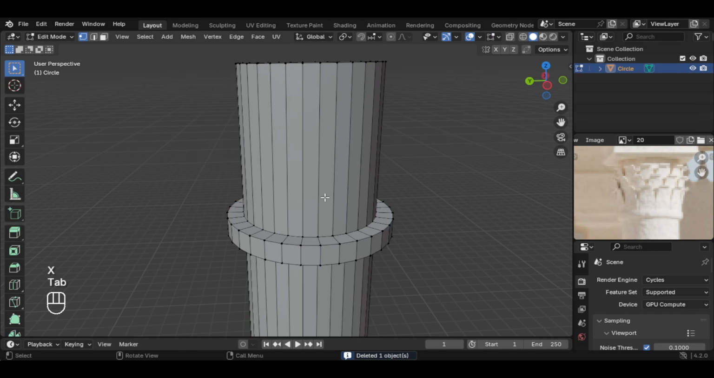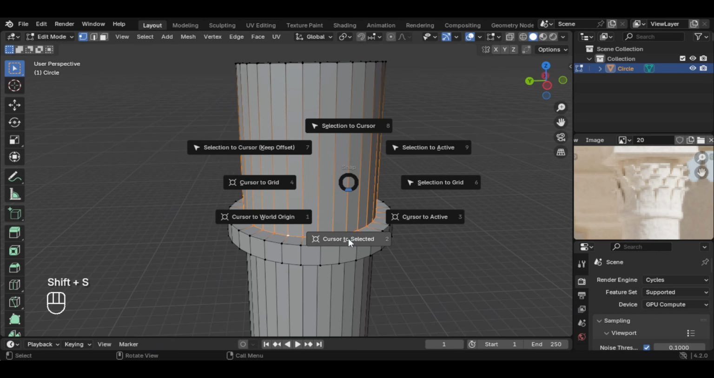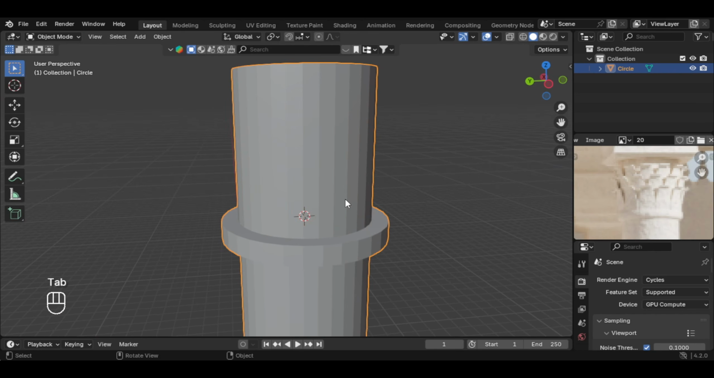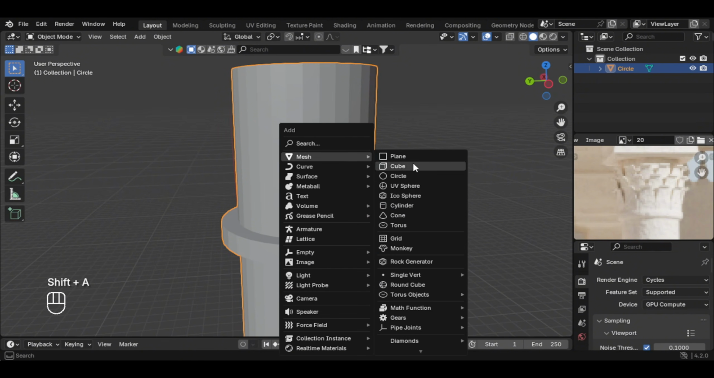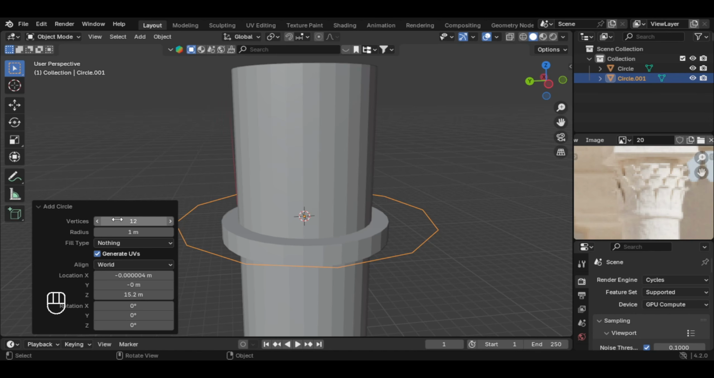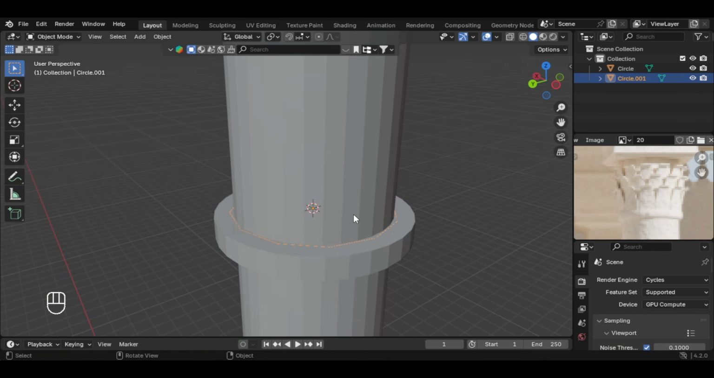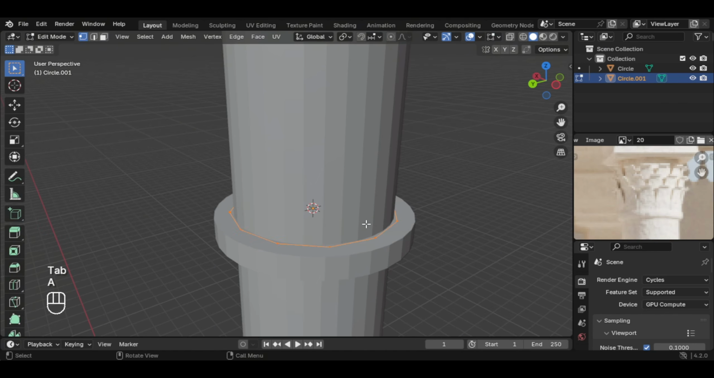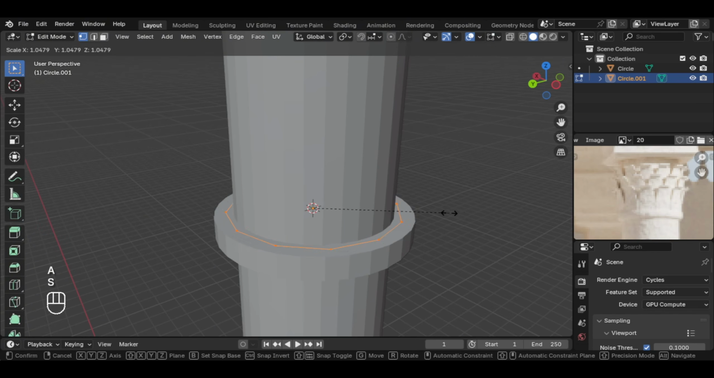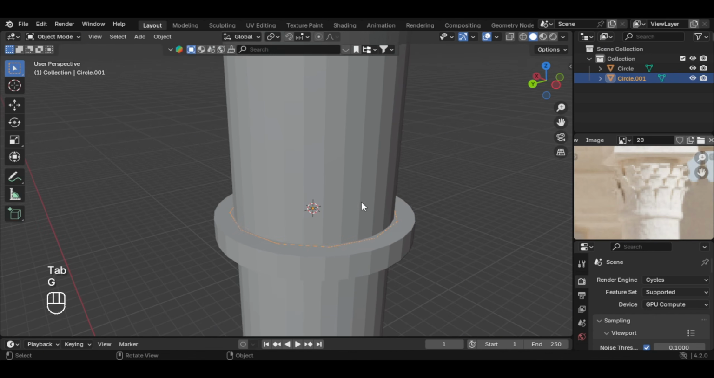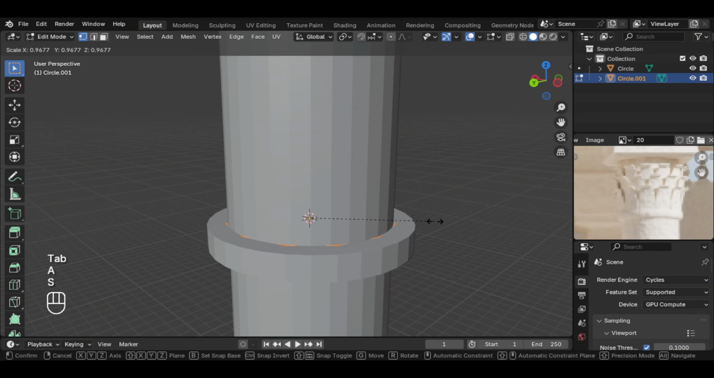So what we can do next is select your pillar and Alt and click this ring here and Shift S and cursor to selected, so it's in the middle here. And what we can do next is Shift A and mesh, and let's select a circle, and we only need 12 vertices. Go to edit mode and scale it. We always have to scale it in edit mode because otherwise the scale will be messed up. So always scale it in edit mode and move it in object mode. So let's go to edit mode and scale it a bit down, about here.